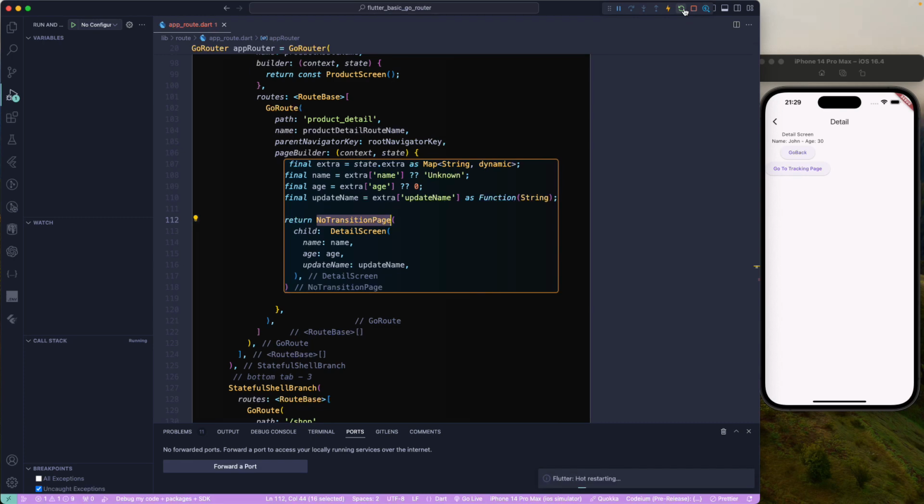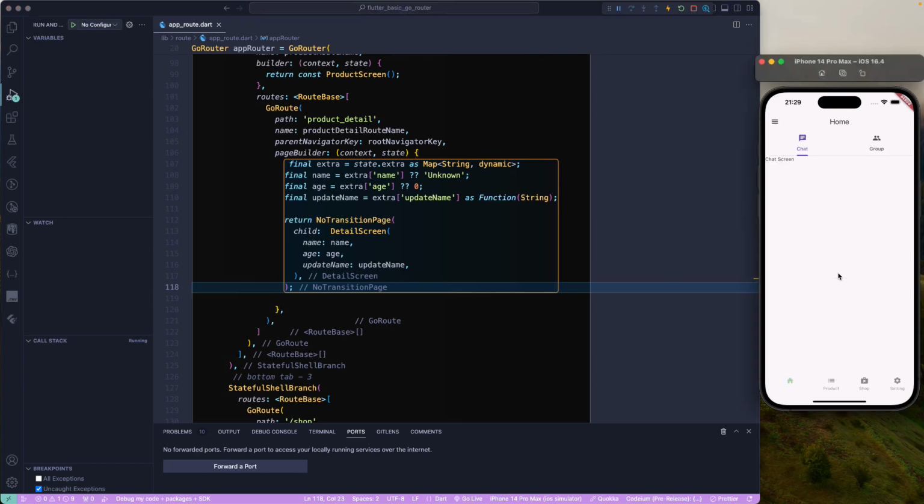So let's try to reload our application, and let's see what went wrong. Let's reload this one, and there may be some error, that's why it's not reloading. Okay, so here is the error, so we need to fix that. Let's try to restart this one. Let's go to our product, go to the product detail, and now you can see we don't see that particular page transition animation.